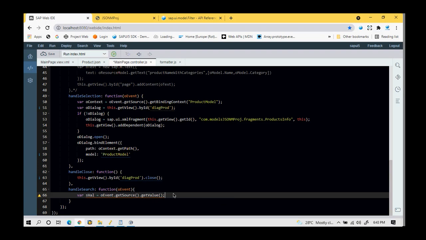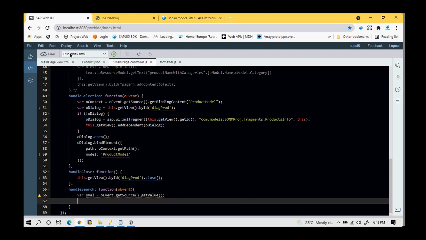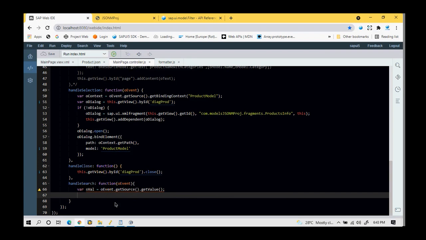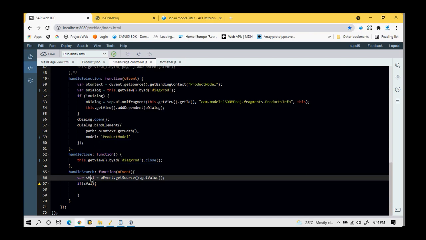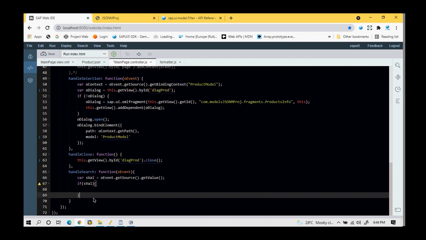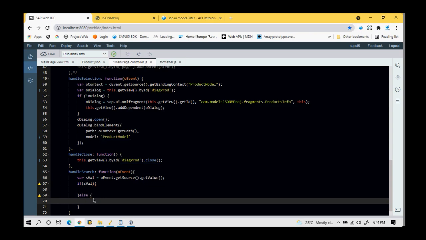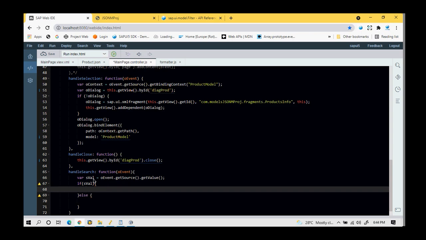from the search field. Okay, so now what do I have to do? Once I get the data, I'll first check if the data is available, then only do the filtration part, otherwise not. I'll add an if condition. If the value is present, then only it should execute, otherwise in the else. We'll see in a minute.